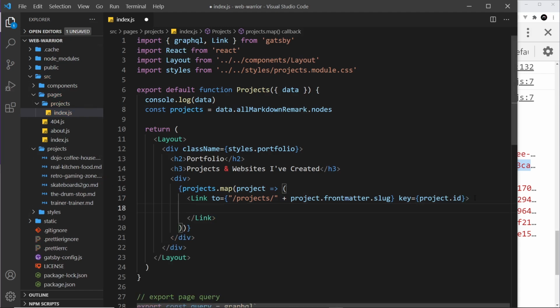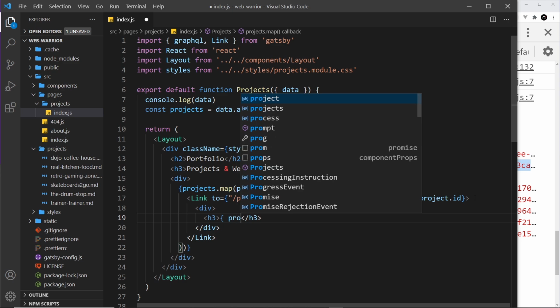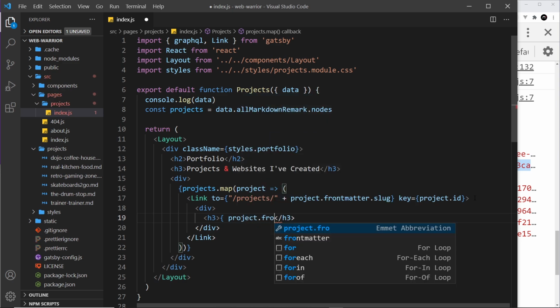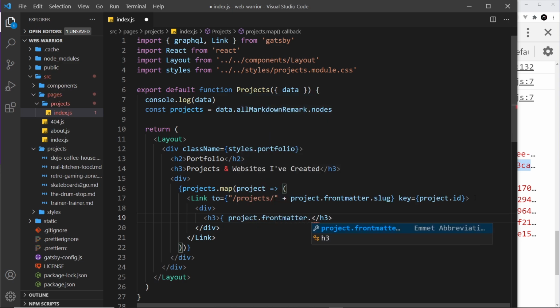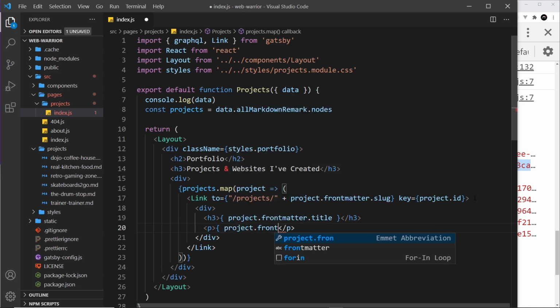And inside the link, what I'd like to do is a div. And I want to output inside this the title of the project and also the stack that we used. So let's do an H3 for the title. So we need to output project.frontMatter.title for the title property. And then under that, we'll do a paragraph tag for the stack. And we want project.frontMatter.stack, like so. And I think that is pretty much it.